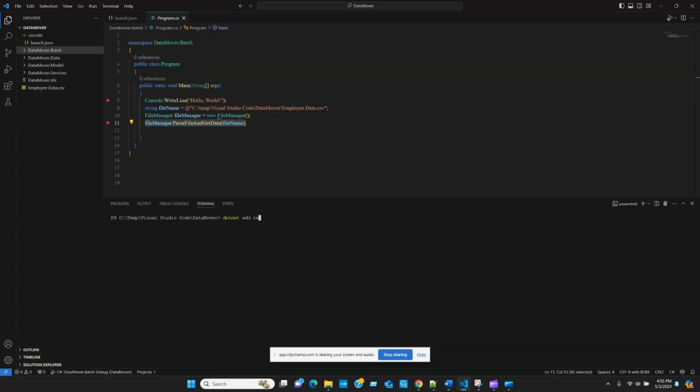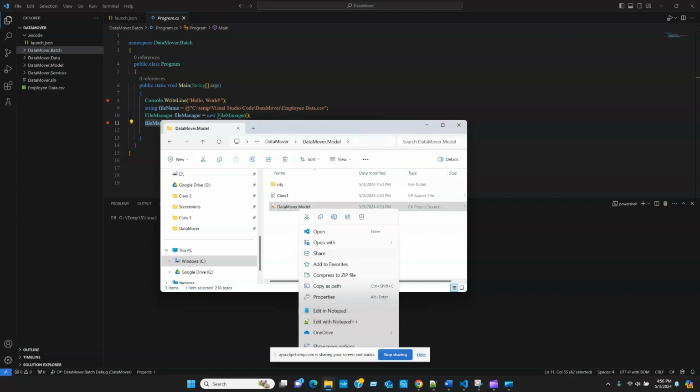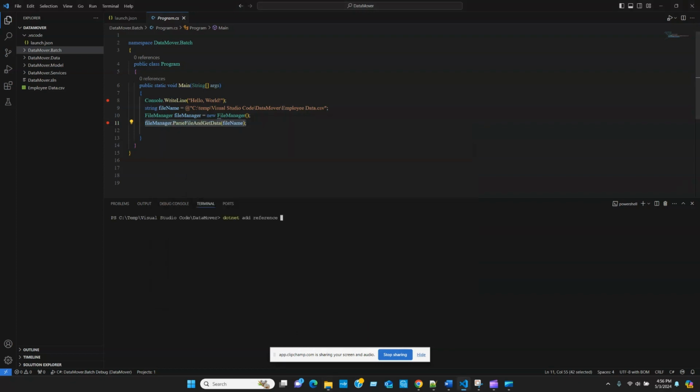add reference, and then, yeah, if you go to the folder location where the files are stored, that will be a good place. Go here, and this is the CS project of your model. I'm going to right click and do a copy as path, then paste it here. Yeah, so that's a fully qualified path. It should be able to add it.